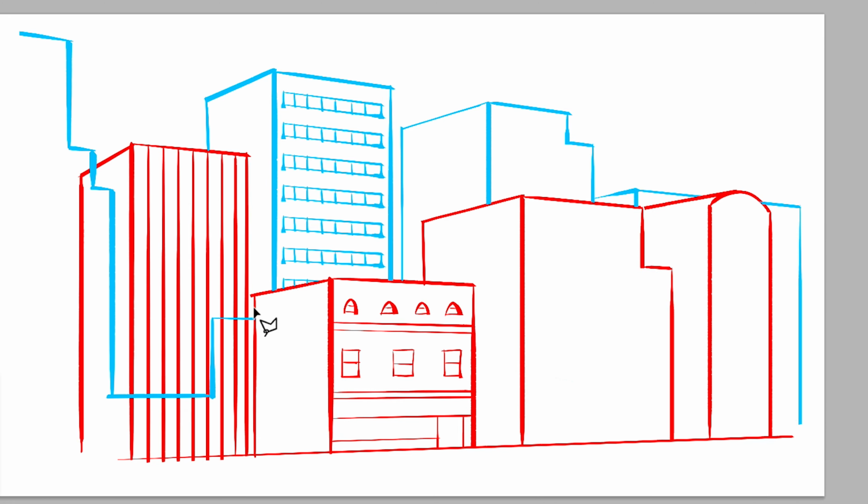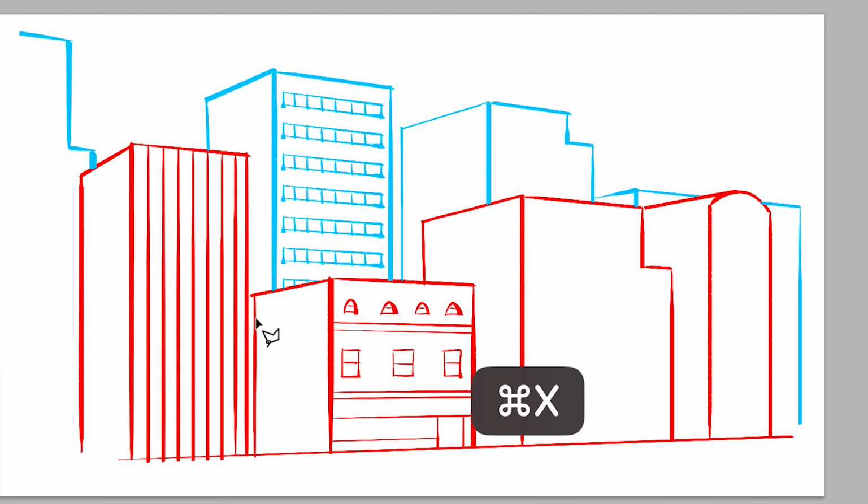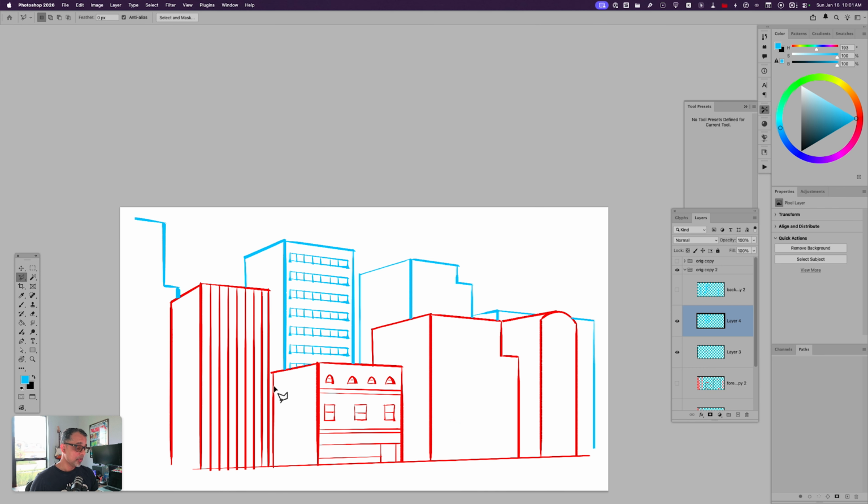And in this way, I can create a series of structures. Now, if I had multiple buildings, like another set of buildings behind the blue buildings, I would just have an additional layer. I just wanted to go ahead and show you the simplest example of how you can make this work.